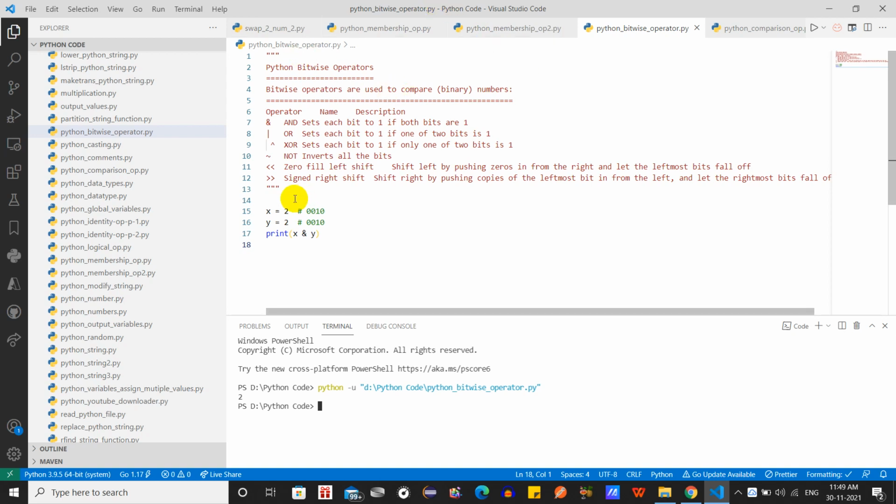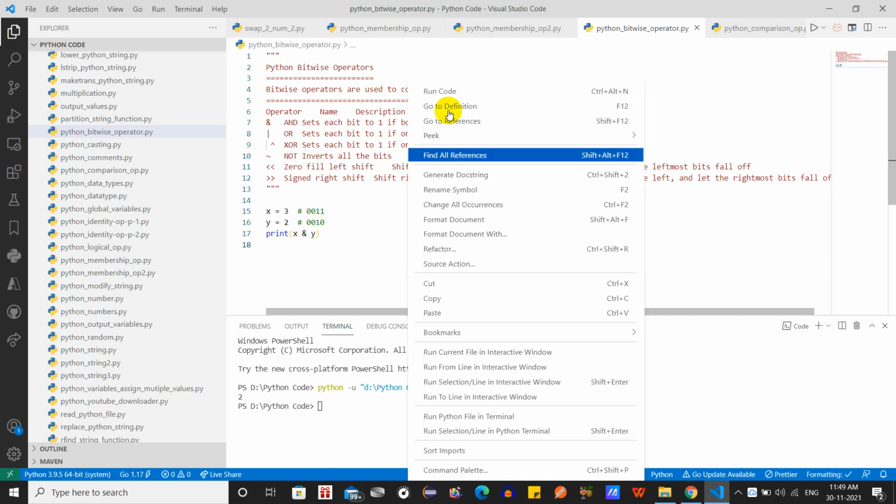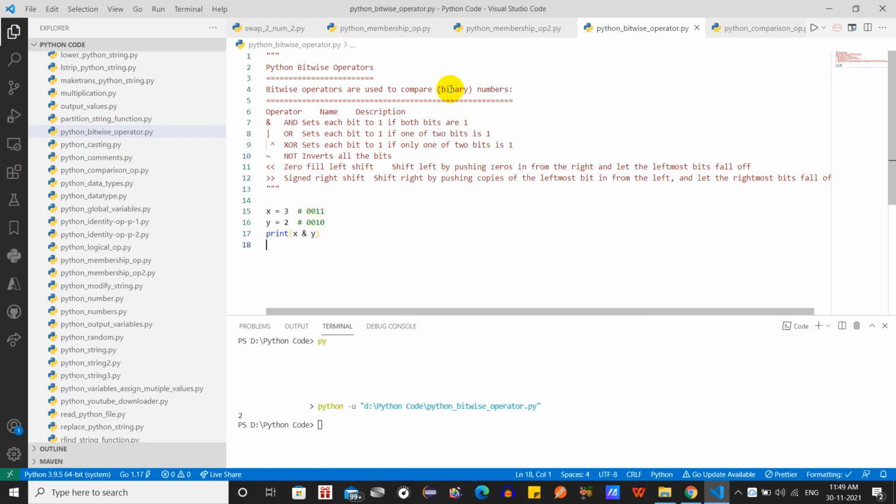If you change it to 3, suppose I change it to 3, so here what is the result? 1 and 1, that is also true. So 2 is written here. Okay, understood how the bitwise AND operation is going on.